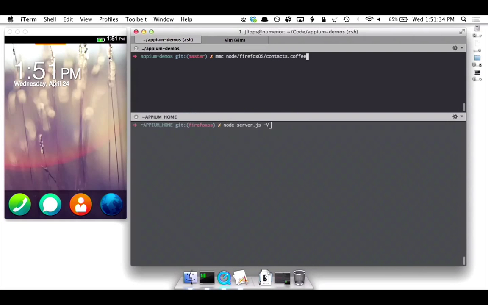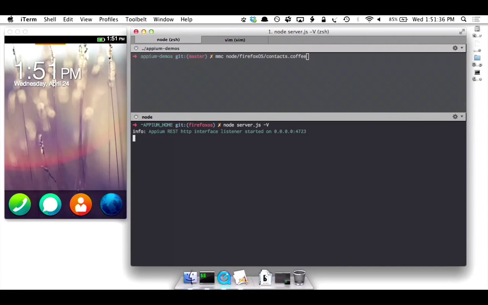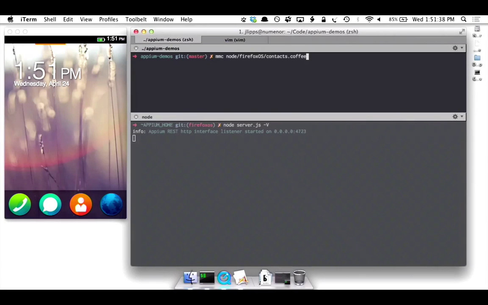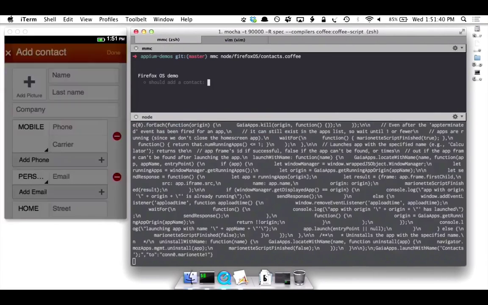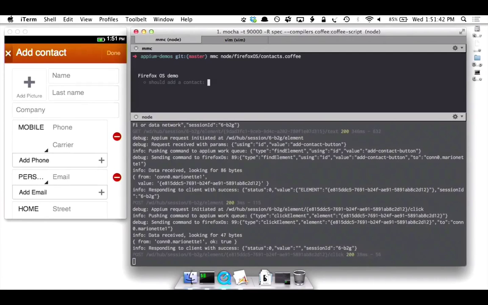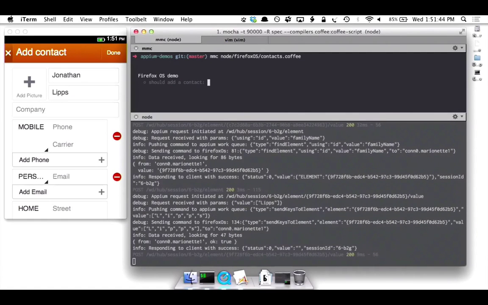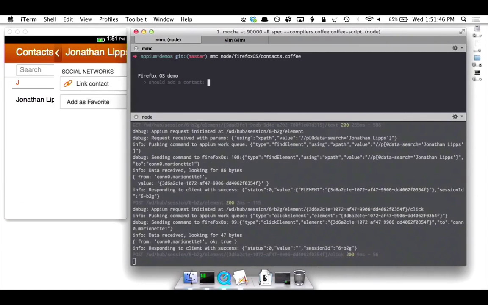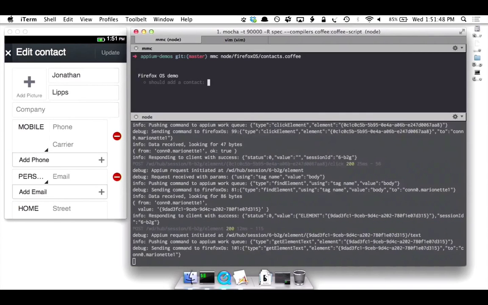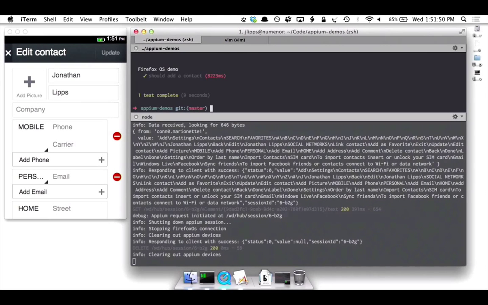So let's try and run this. So here's Appium launched, and trying to run the CoffeeScript. So Contacts launched. Okay. And everything was verified. So nice.